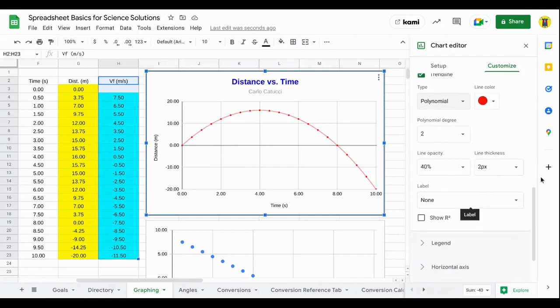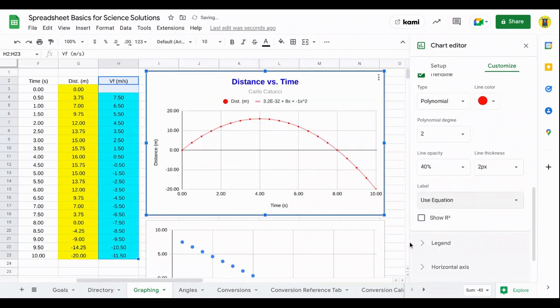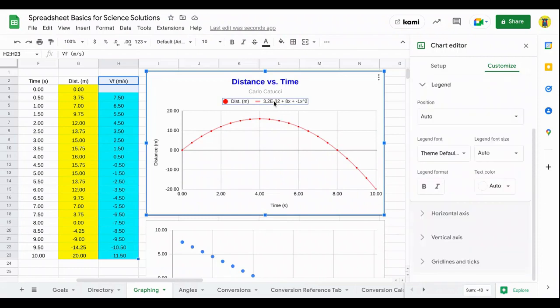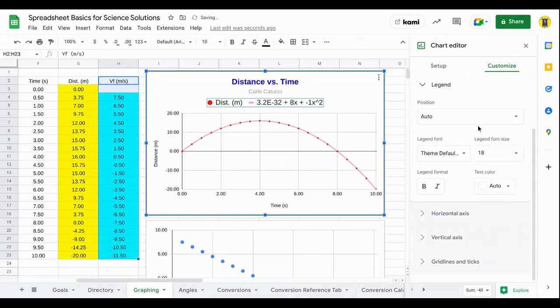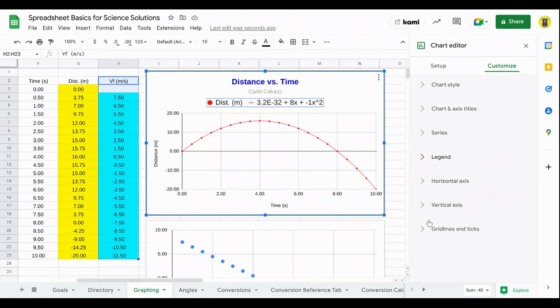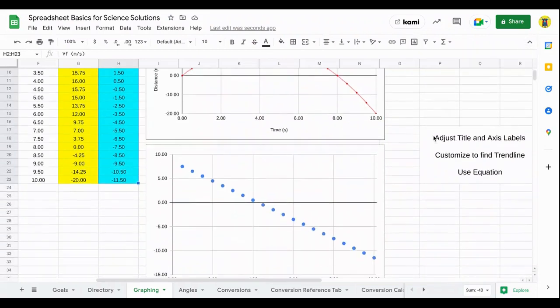Labels, I want to see the equation for this. So I want to check off use equation. Do not check off the show r squared. That's going to screw everything up. So you do want to show equation. Now when I click on that box, I can change the size of the equation so I can see it a little better. Legend font size. Right? So now there's the equation for that line for that graph.